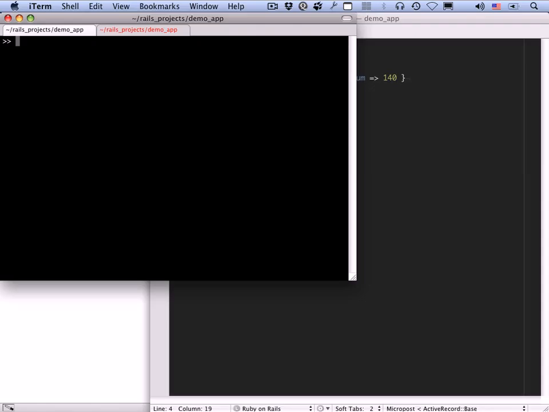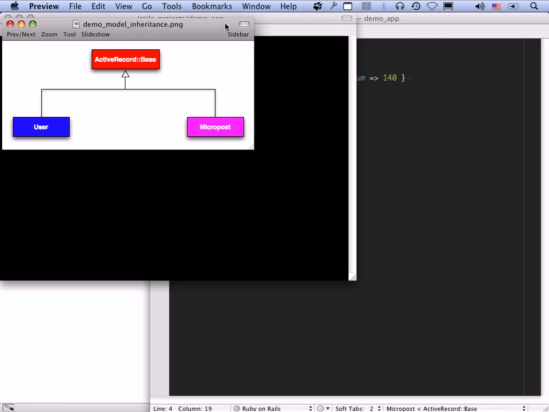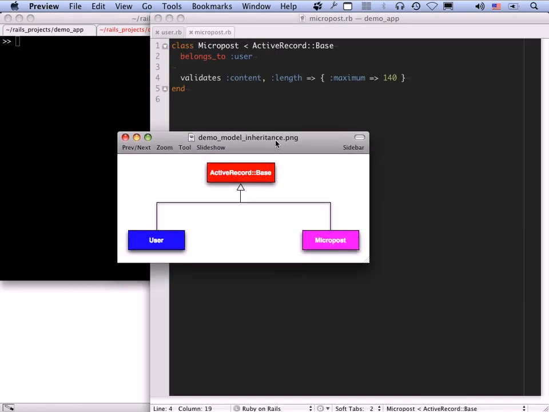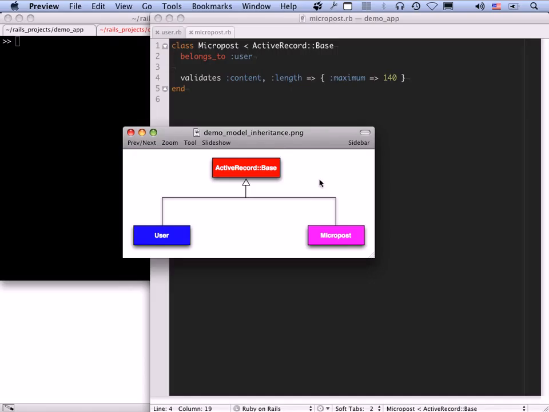So let's take a look first at the model inheritance hierarchy for the models. So we saw before that both the user model and the micropost model inherit from ActiveRecord::Base. So here's a model inheritance diagram that shows that relationship. ActiveRecord::Base is the base class, and both user and micropost inherit from that class, which means that they get a whole bunch of methods that are defined in ActiveRecord::Base, including the all method that we saw earlier in this lesson.